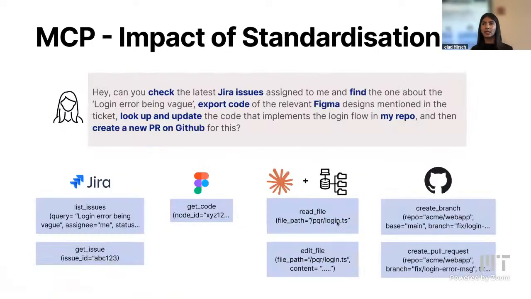So the impact that it has had is now the developers in my team, they can do things like, hey, can you check the latest Jira issues assigned to me? Find the one about this particular error, export code of the relevant Figma designs mentioned in the ticket, look up and update the code that implements the login flow in my repository. So within this one statement, you have called 4 different types of tools.